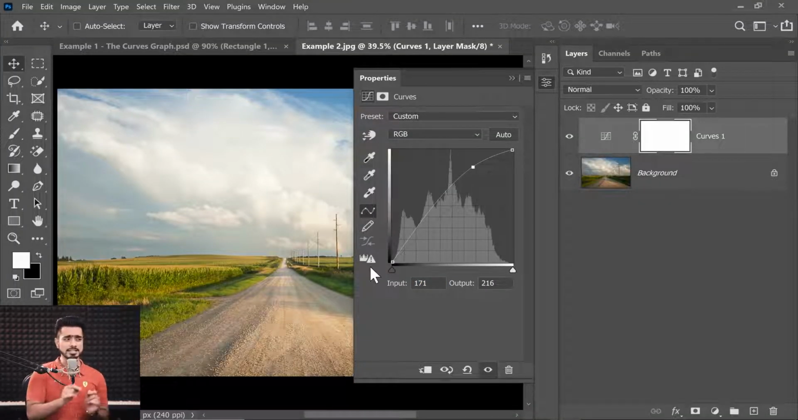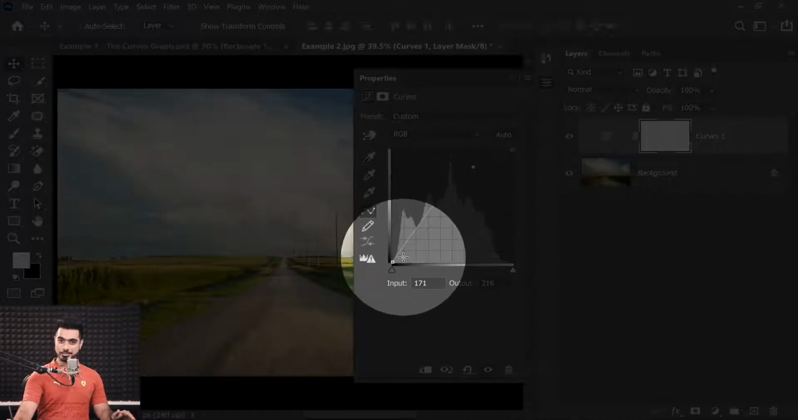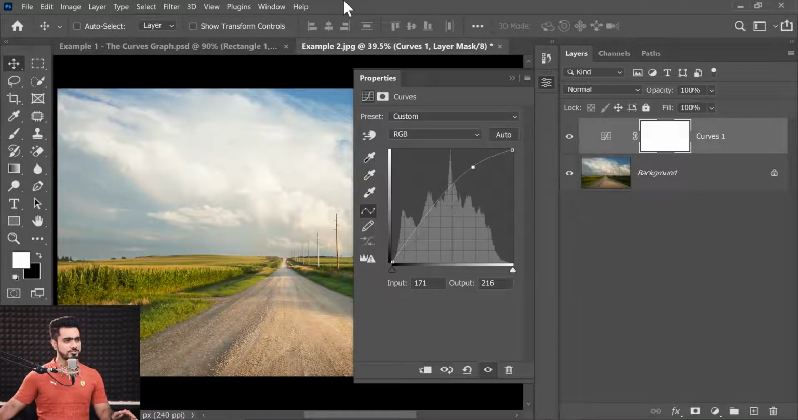Now do keep in mind, this is a smooth curve. So if you take this point up, a lot of other places go up as well. Even if I just click a point right here, you will notice that the input is not the same as the output. For this point, because this point is selected, the input is 85 and the output is 126.